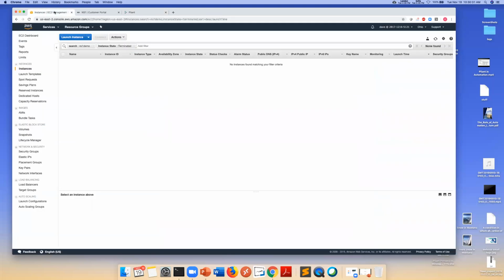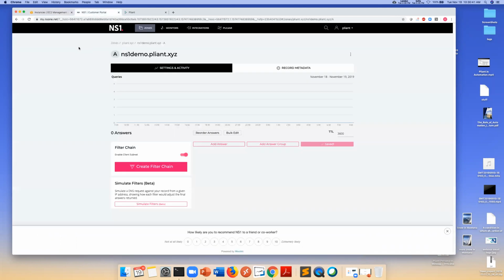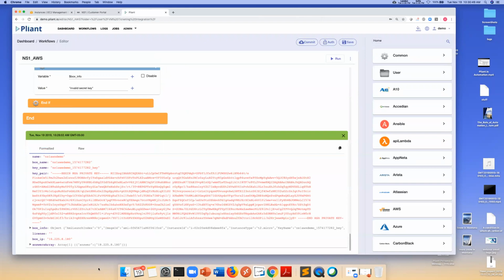So we can see over in my AWS, I've created this new box. It was just up a couple minutes ago, 10:28. I can come over to my NS1 portal, and if I refresh this, we'll see that I have an IP address, 18.25, that I've registered, and the bottom of my workflow contains that as well, right? So this is my box I've created here at 18.225.8.180.